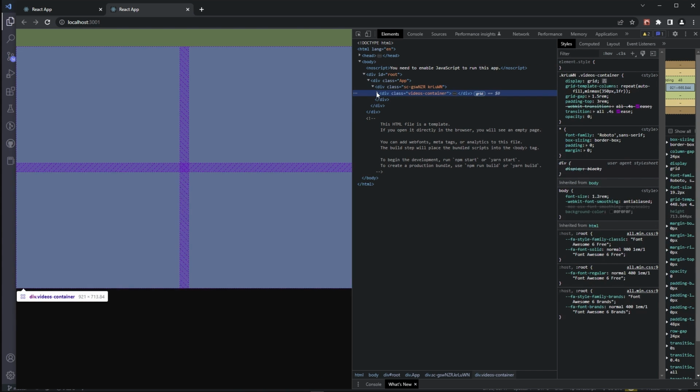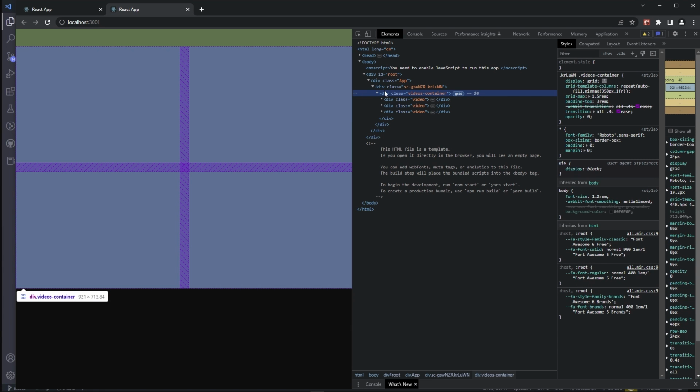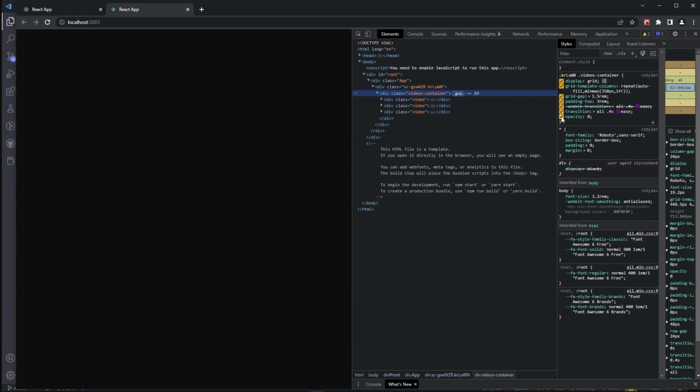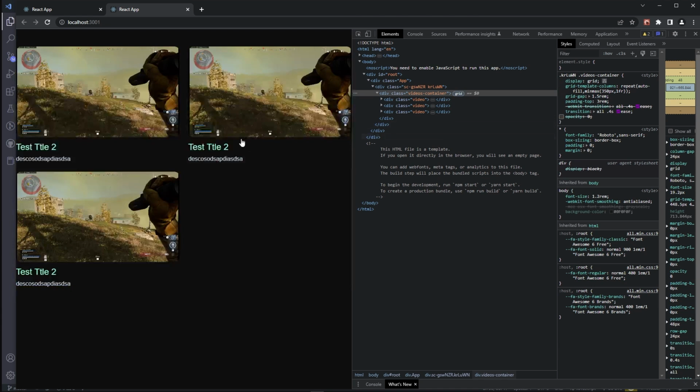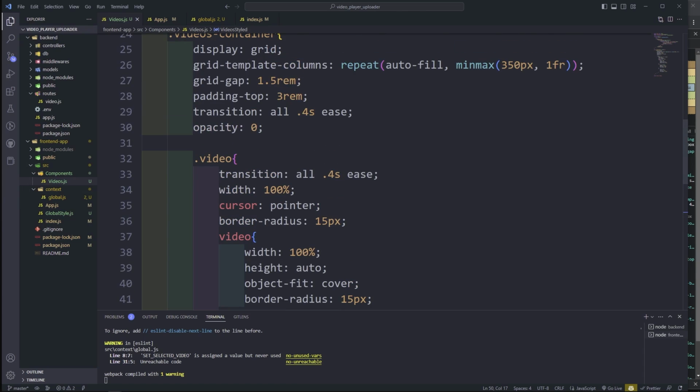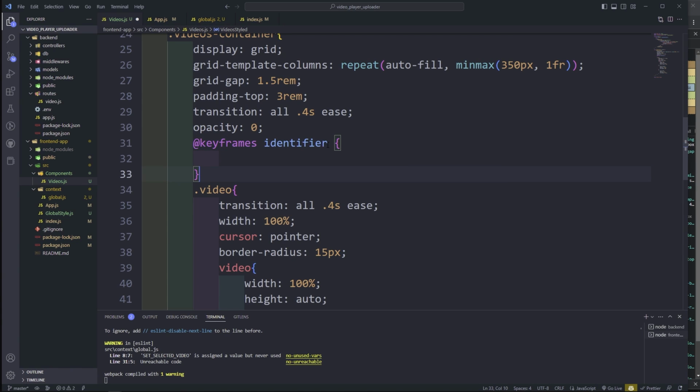Videos container, opacity is set to 0. Okay, it's not showing because we've set opacity to 0. So we need to animate this. We're going to animate the opacity property. So let's go back and do at keyframes and animate this, at keyframes, and then let's do fadeIn.